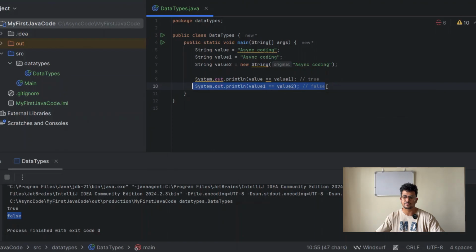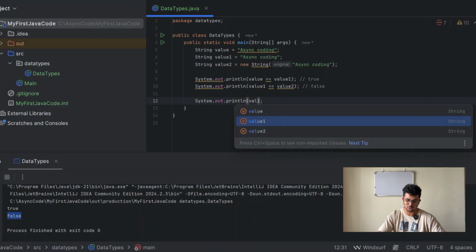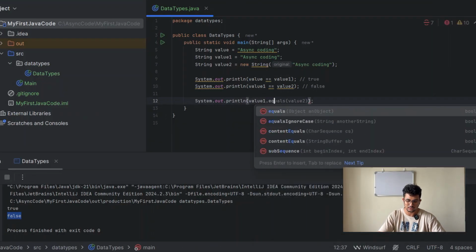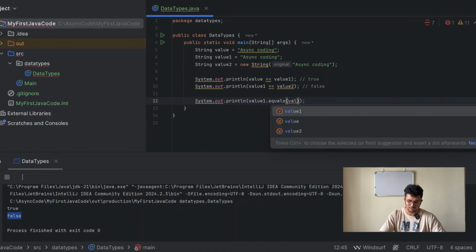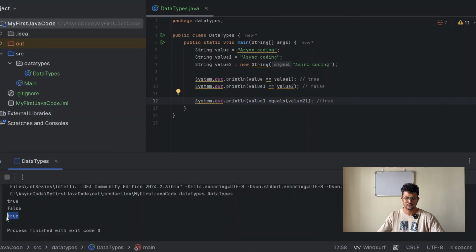So now it is false, but I want to get true because the values stored inside the variables are the same. So what I can do at this time is go for dot equals. So value1 dot equals value2. This will return the answer as true. Let's see whether we get true or false now. Yeah, so now we are getting true.